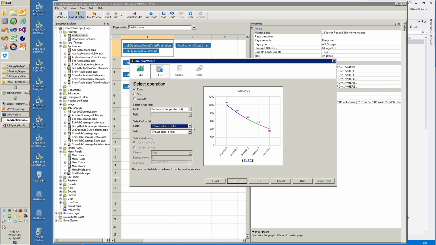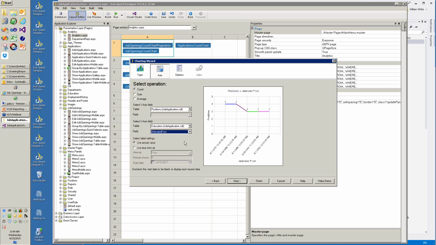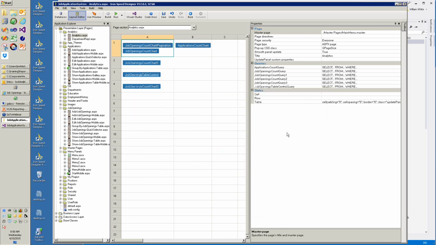Job positions, don't consider this data to be meaningful. That was obviously a bad choice. Okay, something like that. But you notice, use time interval, use actual value. There's no place here for a second Y line, X-axis line. So no, we don't have an ability to have dual lines on the page, not that I know of.